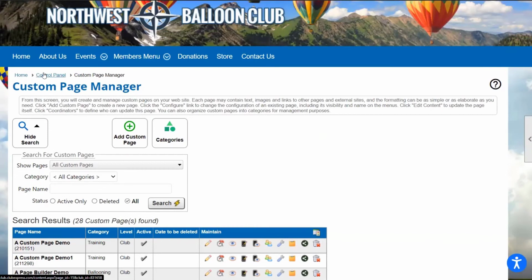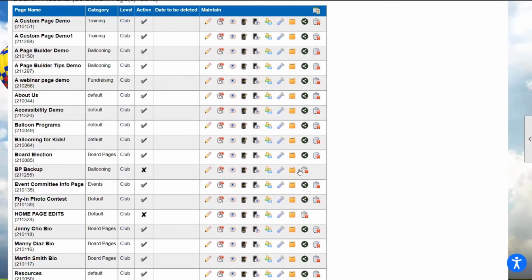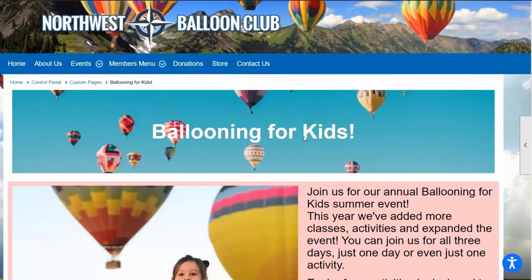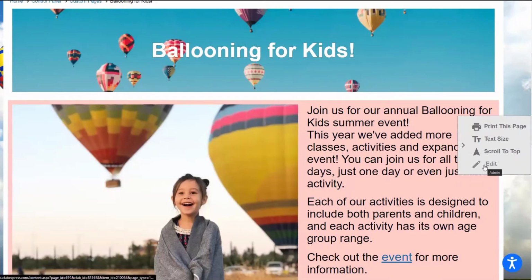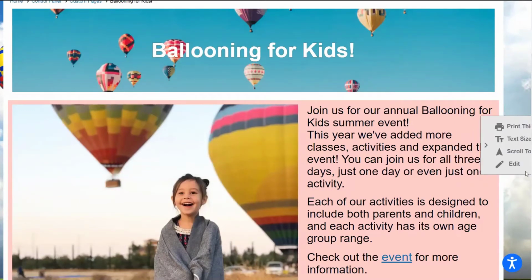Samantha, before you jump off of this, can you just review that page and then show the flyout menu where edit would be? Yes. So if we take a look at the Ballooning for Kids page, when we're visiting the page on the right-hand side, we have a flyout menu that will take you to the back end of the page. And that edit option only appears for coordinators who have access to the page and for administrators. And if she was a coordinator of a particular page, she would have a control panel link. And when she went to the control panel, she would have custom pages, but she would only be able to see pages that she is a coordinator for.